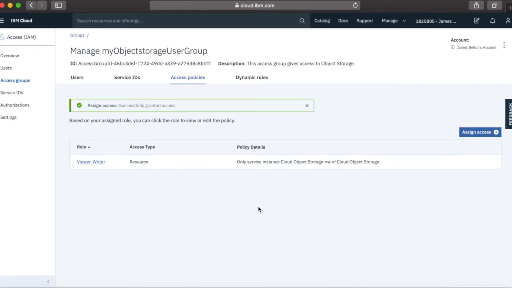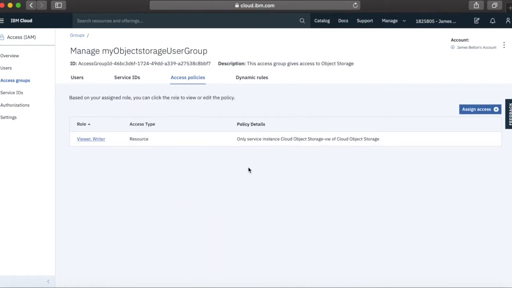So I'll just take a couple of moments. So there you go. You can now see that that's actually been assigned. So that's basically creating an access group, and then granting some policy to it and adding a user. So it's dead simple.